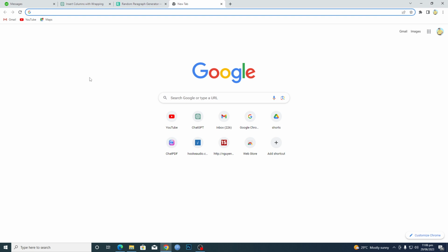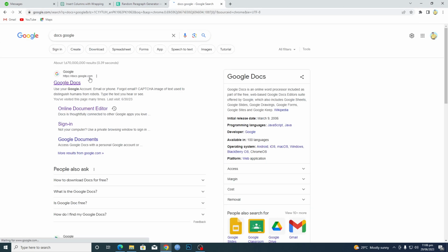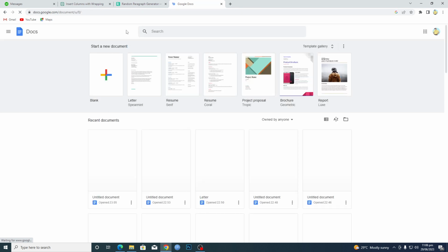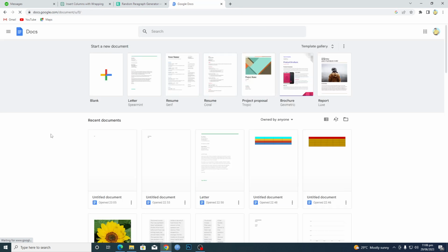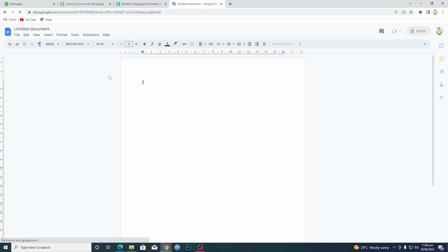So first of all, you need to open up your web browser and then search for Docs here, and click on the first link, which is Google Docs. Then you will see this kind of screen here, and you need to just click on this blank page here, okay, because I will start from scratch. Now this is the interface of Google Docs.